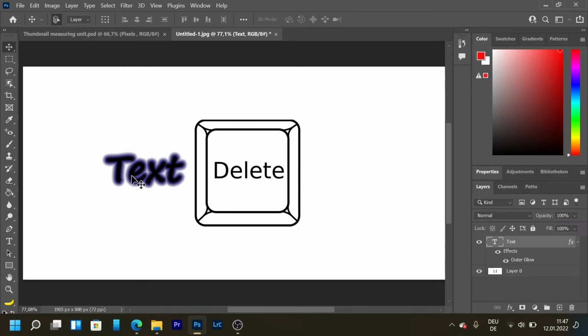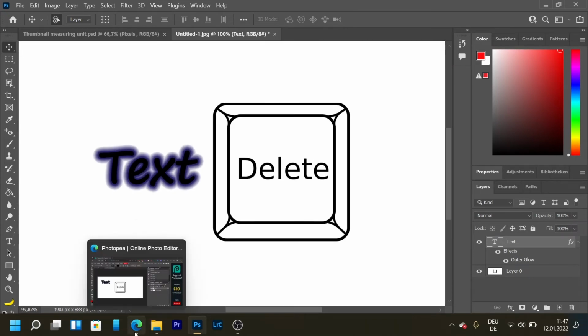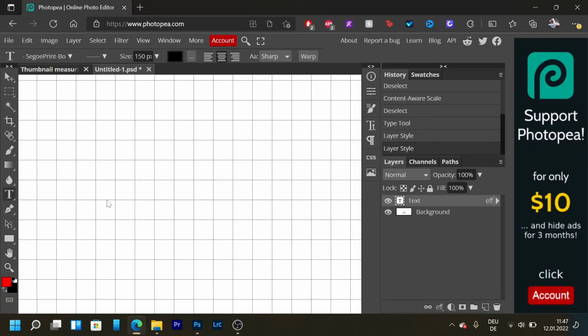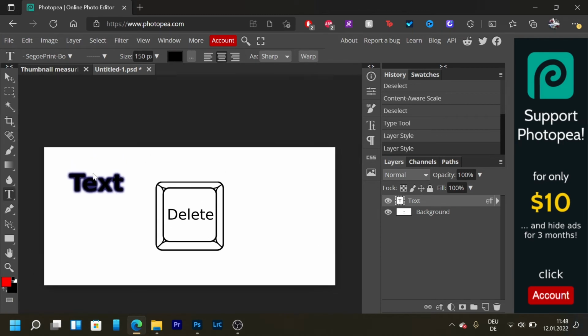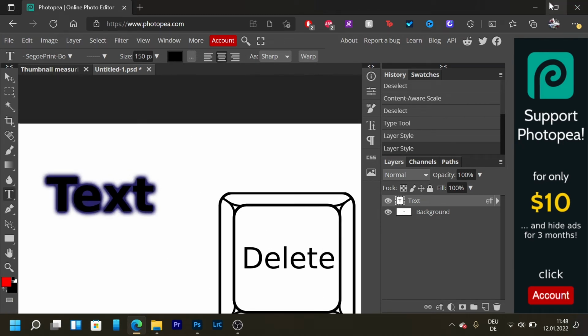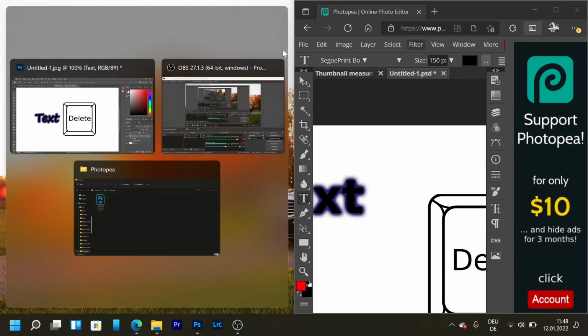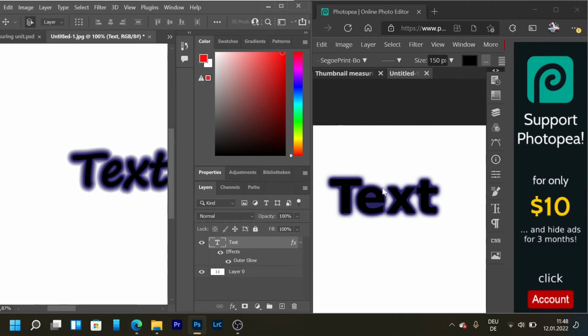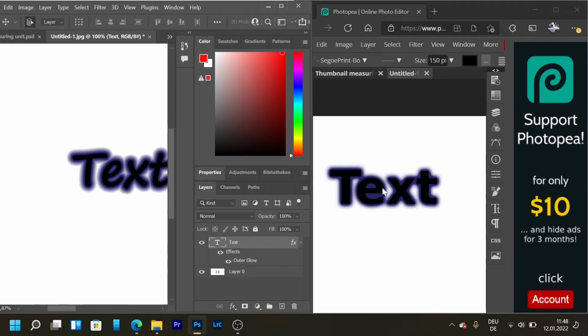And if we take a look at Photoshop's result and at Photopia's result, I would say, I'm going to put it side by side, here we go. And I would say that Photoshop did a nicer job. And even here, you can see that Photoshop is better at finding the contours of the text. So I'm gonna give this one to Photoshop. I prefer it how Photoshop did it.